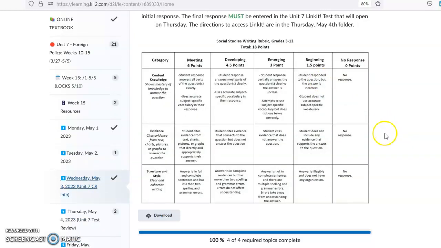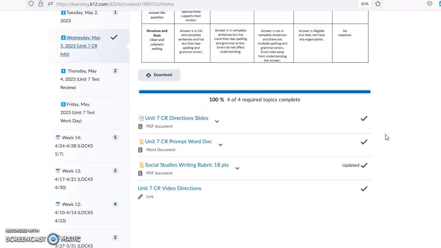This is the rubric that we will be using to grade your response. And we mentioned that the test will be available in Linkit on Thursday, May 4th. The information for the rest of the test for Unit 7 will also be in the May 4th folder. The Unit 7 test review information and how to access the test in Linkit will all be in here, but all your CR information is in here.